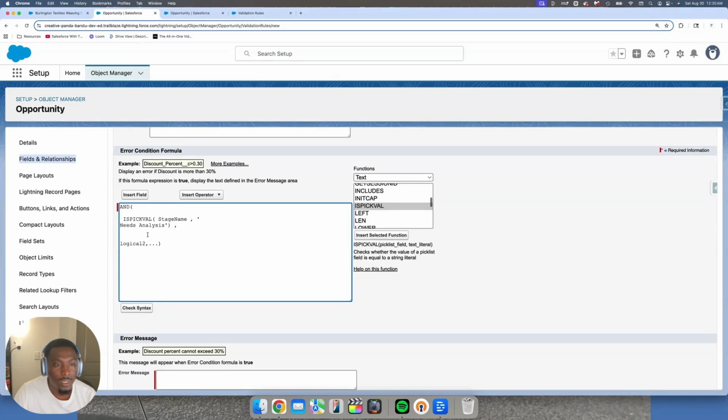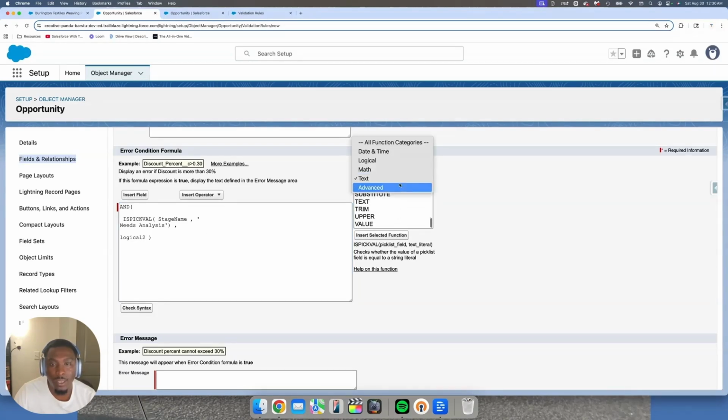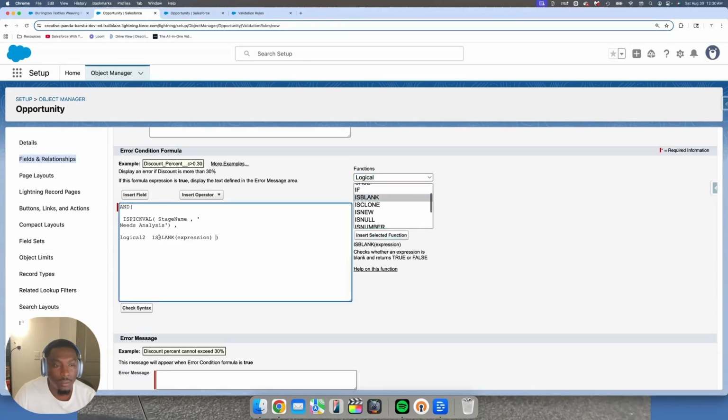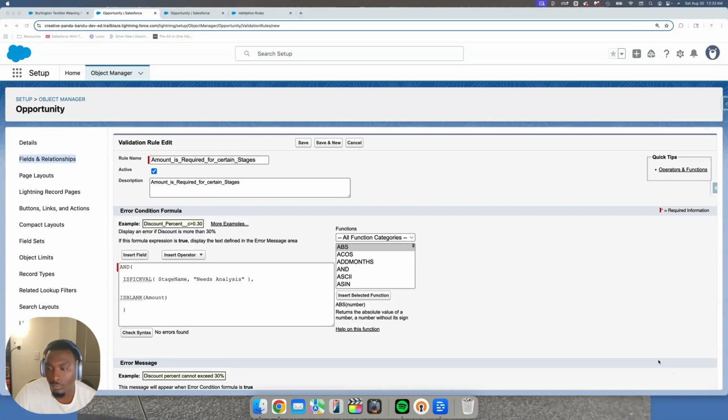Cool. Now let's add logic 2, right? Logic 2 would be the amount. We want to make sure our amount is blank, so we want to use the ISBLANK option. I believe it's in logical. Yep, ISBLANK, and we'll just populate there. And the expression would be amount. So if amount is blank, we will want this to fire. And that looks good from my point of view.